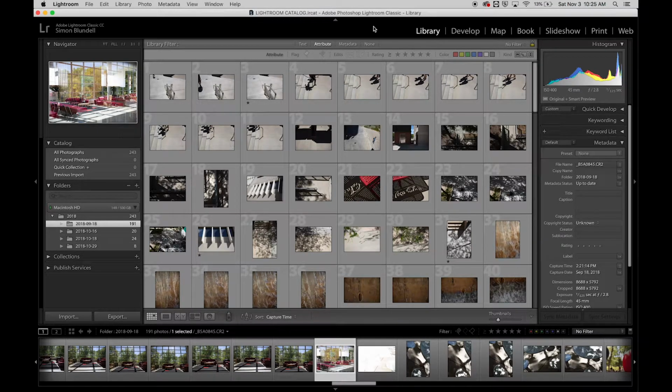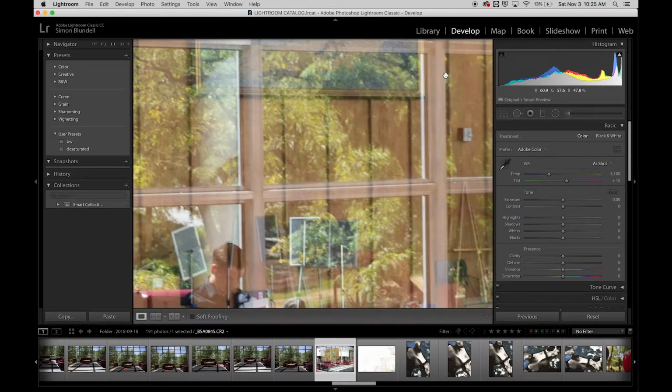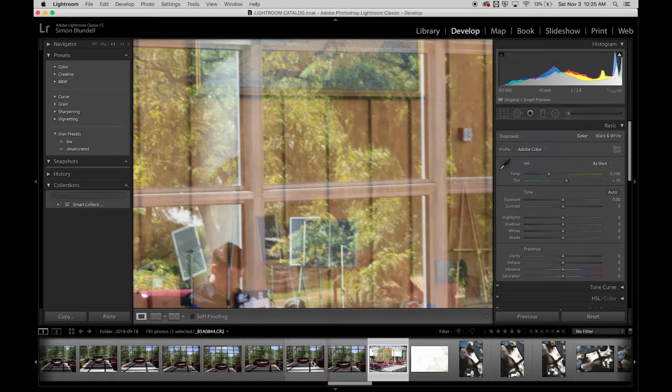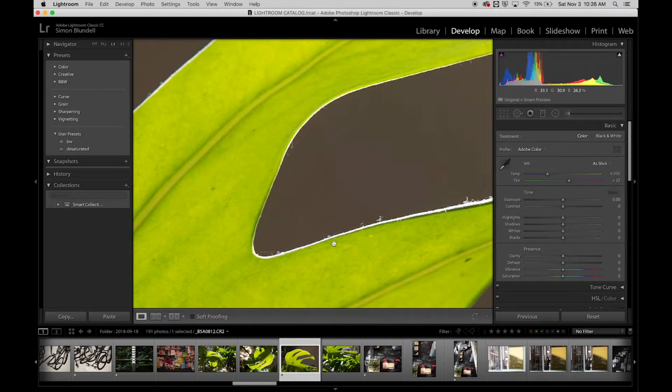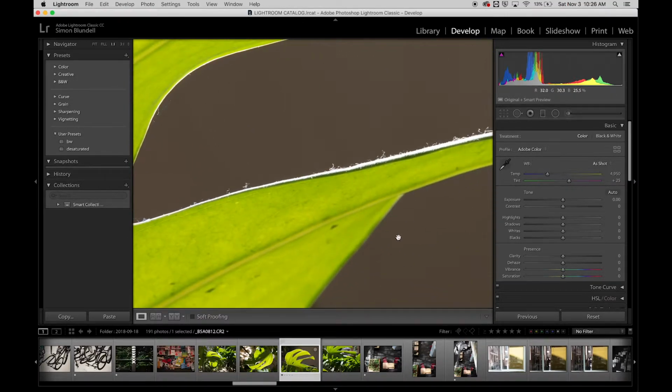Alright, let's talk about the basics in the development module. And you can see here I've hit my development module and it changes some things. So you can see immediately we get a larger view of a particular image. And so if we wanted to look at our thumbnails down here on our film strip, it'll help us see those images incomplete here.